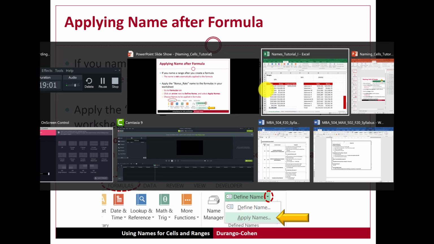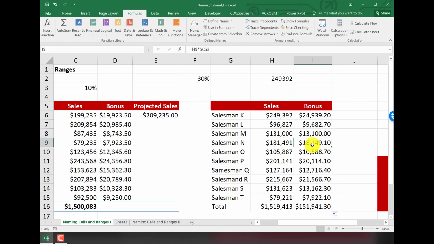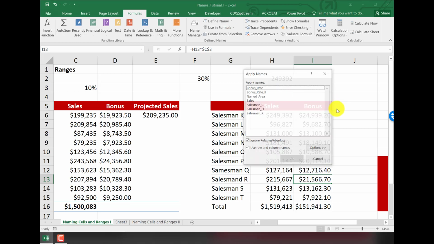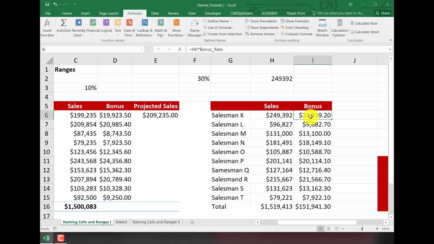So let's go ahead and do that. What I want to do here, notice that these formulas don't have any of the names from before. So I'm going to go to the define name, and you have to click on this little side arrow and apply names. And here I'm just going to say, I know that these formulas only use the bonus rate, and so I'm going to say go ahead and apply that. And so now each of these formulas have the bonus rate.